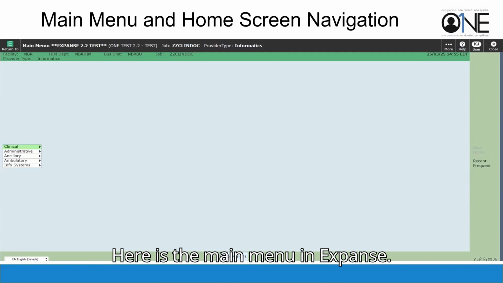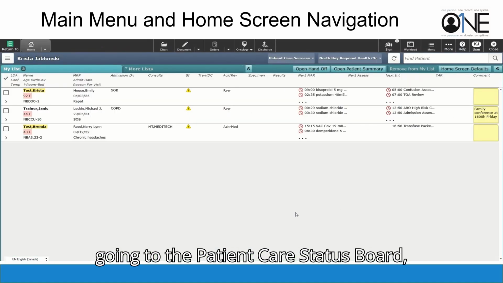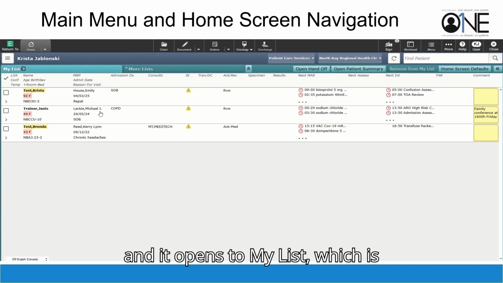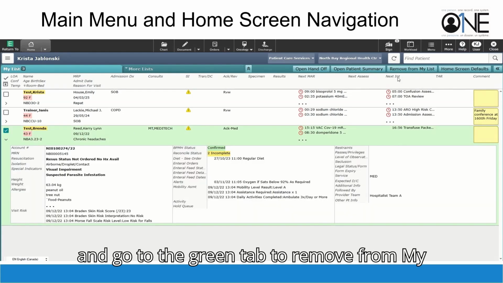Here's the main menu in Expanse. To access inpatient settings, you're going to the patient care status board, and it opens to My List, which is modifiable by the user. If I want to remove a patient, I click on the patient and go to the green tab to remove from my list.